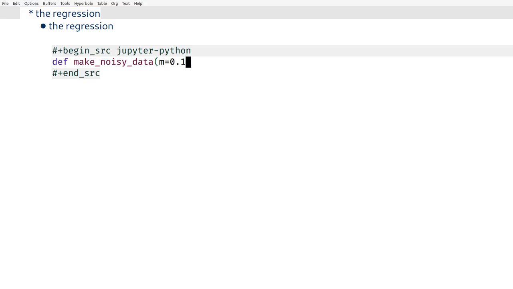I'm going to specify a slope equal to 0.1, a constant equal to 0.3, and let's say we're going to generate 100 data points. Feel free to play around with this function and generate your own data.